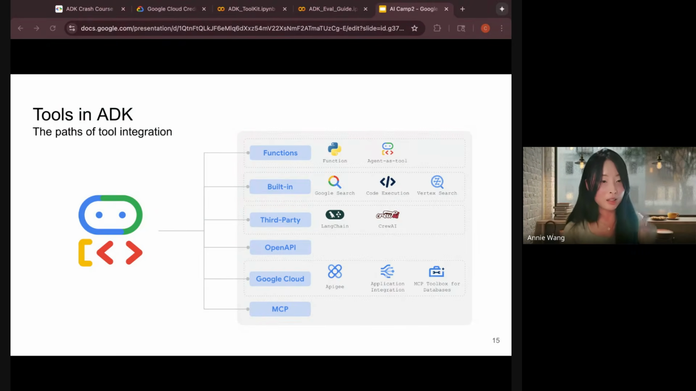Let me pause really quick to see if I have any questions. Is it possible to use a Node.js function for a tool? I think right now it's mostly not, but I haven't explored different ways yet.